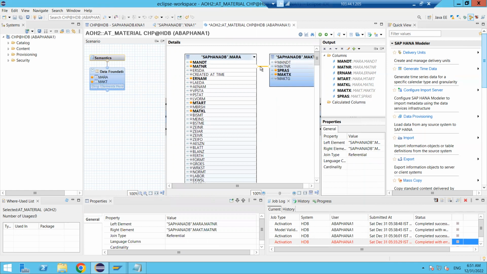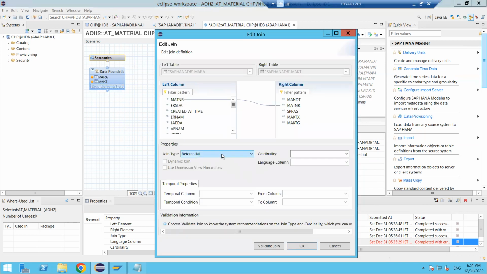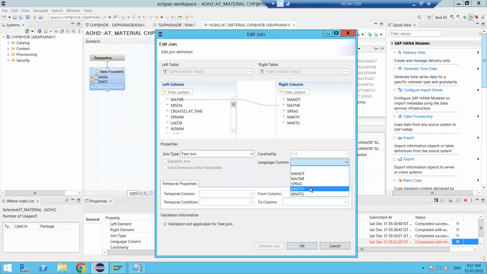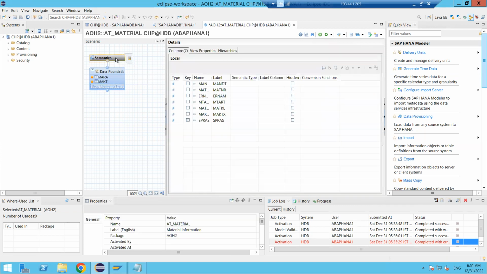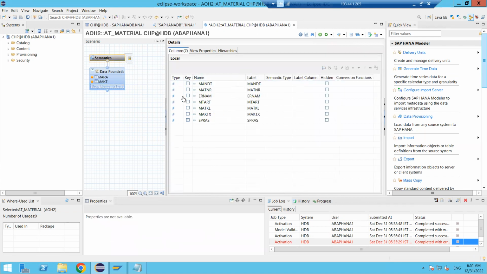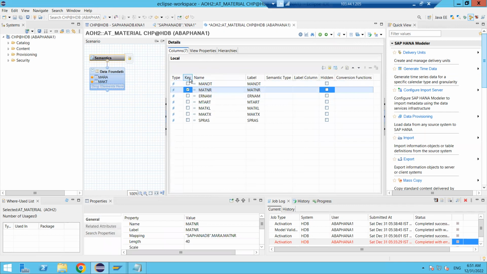Now double click on this yellow line, and instead of referential join, I am selecting text join here. The language column is SPRAS. The language column name we have to select here is SPRAS, and click on the OK button. Now click on the semantics button, and here I am selecting MATNR as a key field. Just select the checkbox, then this is the key field.